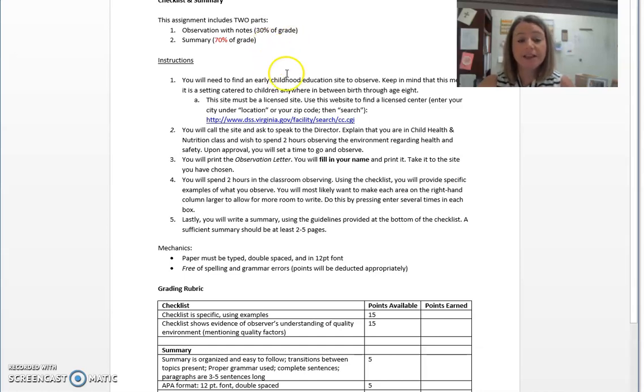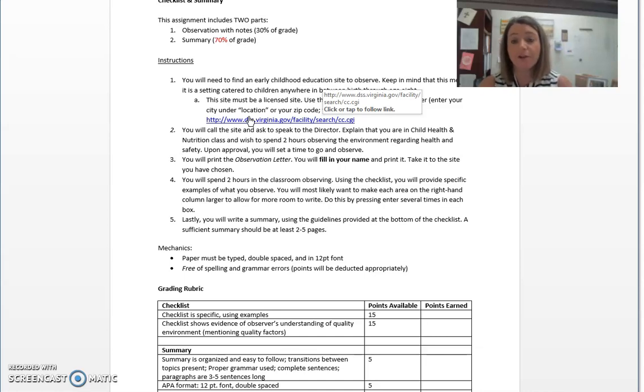When you look at this, again, I told you it needs to be at least licensed. Here's the website that you can go to. You can search by zip code, you can search by facility name, but again, at a bare minimum, the place that you're going to do your observation should be licensed. So once you have decided where you want to go, then you need to contact the director or the principal and make sure that it's okay for you to come.